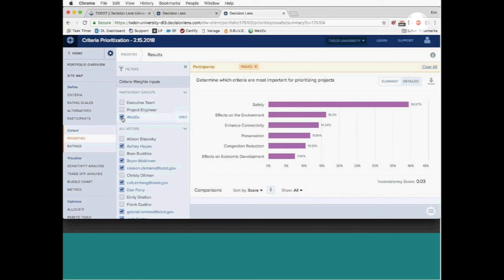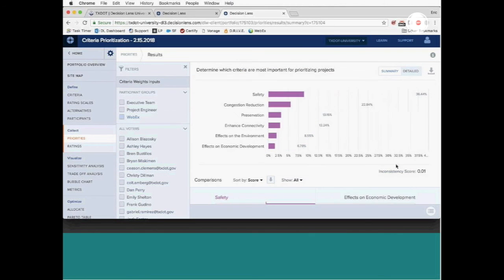Any questions about that? What is the inconsistency score? Yeah, so the inconsistency score is very low, which is good. Inconsistency score is how inconsistent people are voting. So if I pulled up a specific person like you, I can see how inconsistent you are. The easiest way to explain it is being logically inconsistent. So if you say A is more important than B, and B is more important than C, and then you said C is more important than A, that doesn't make sense. That's the easiest way to explain what it does.